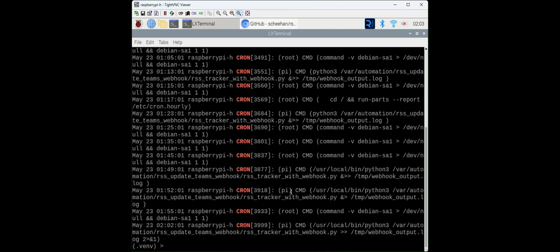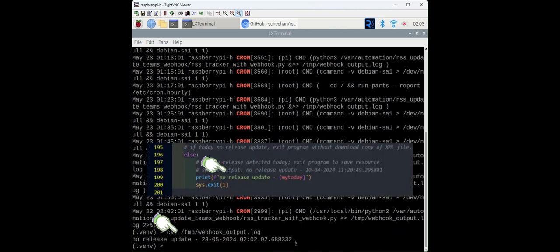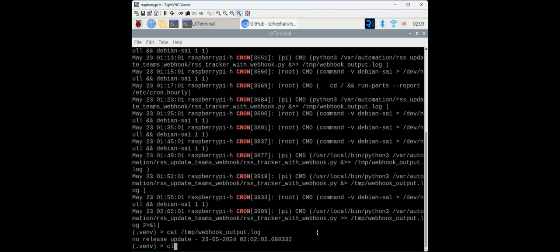Based on the syslog record, the Python script has successfully executed. As there is no feed update of interest matching the filter, based on the script code snippets, it is expected to get a no release update message with today's date and time.